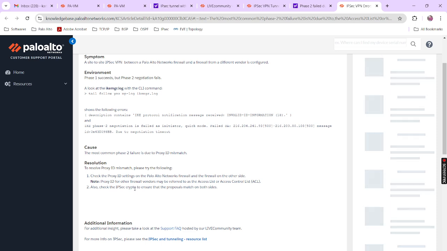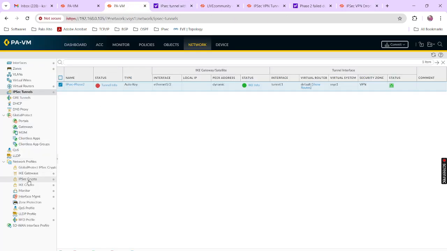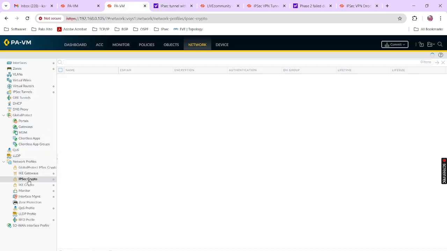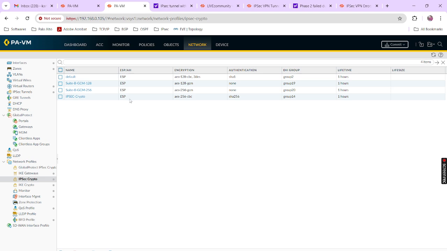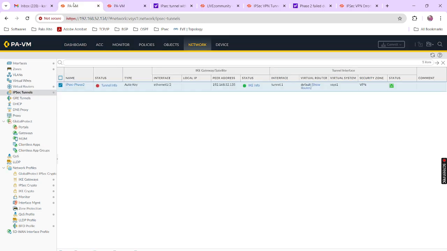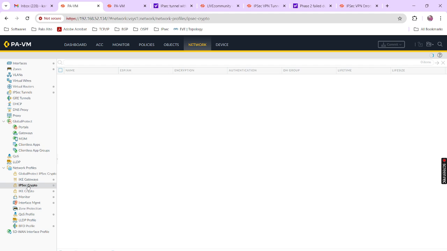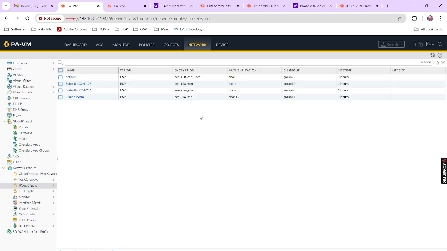Also check IPsec crypto to ensure the proposal matches on both sides. IPsec crypto. Negotiation failed. 256. Yeah, 256. Here we are using 512.